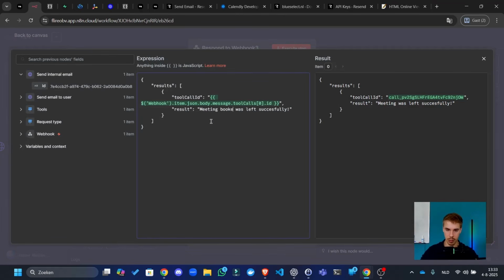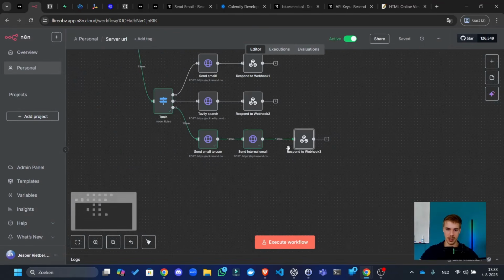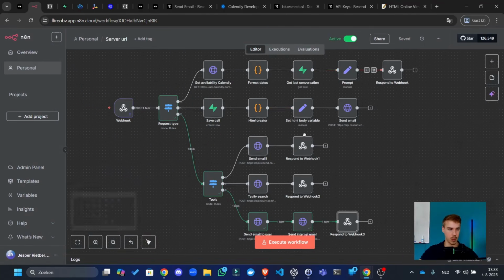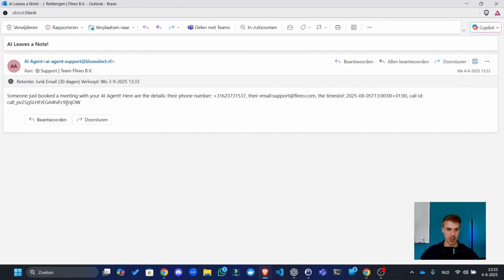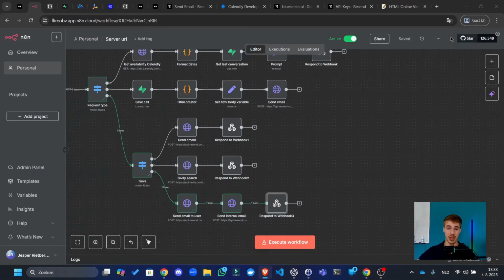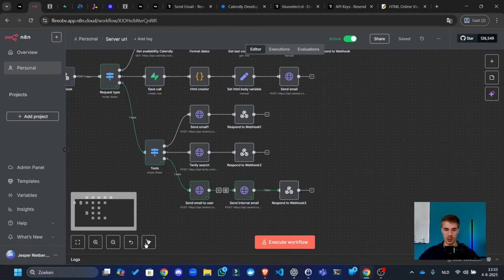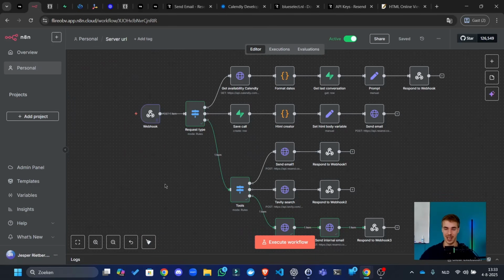Meeting booked successfully. All right, there we go. And to make you see what that looks like, someone just booked a meeting with your AI agent. Here are the details: phone number, email, the time slot, call ID. And again, you can just manipulate that HTML value into anything that you like using ChatGPT, or if you're familiar with n8n, use your own formatting and then make that email look better, of course.